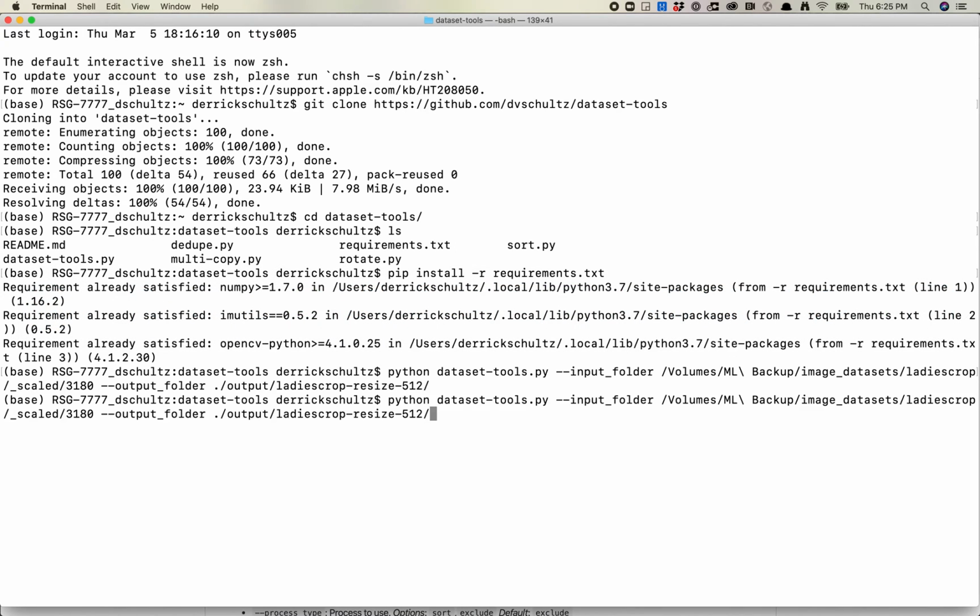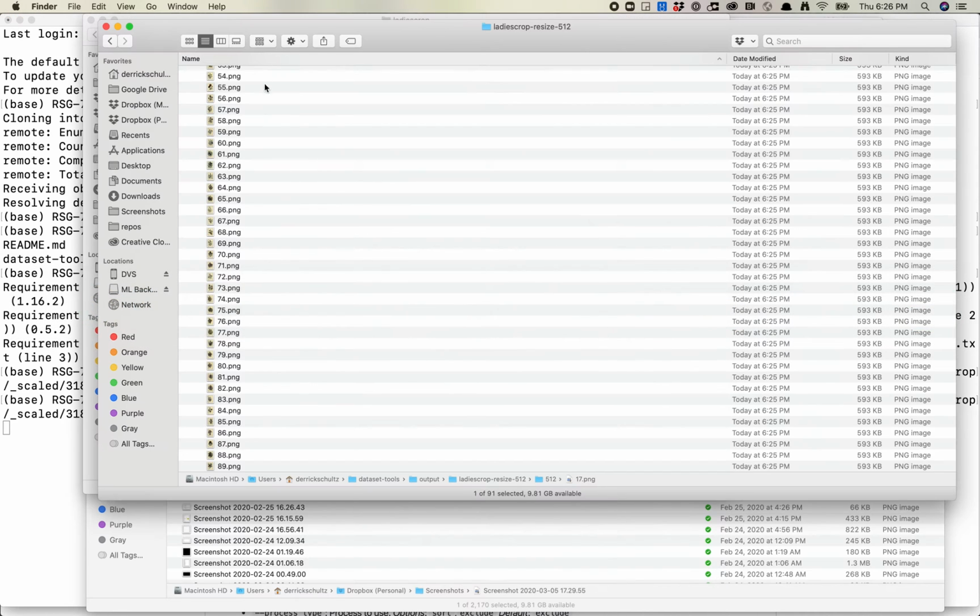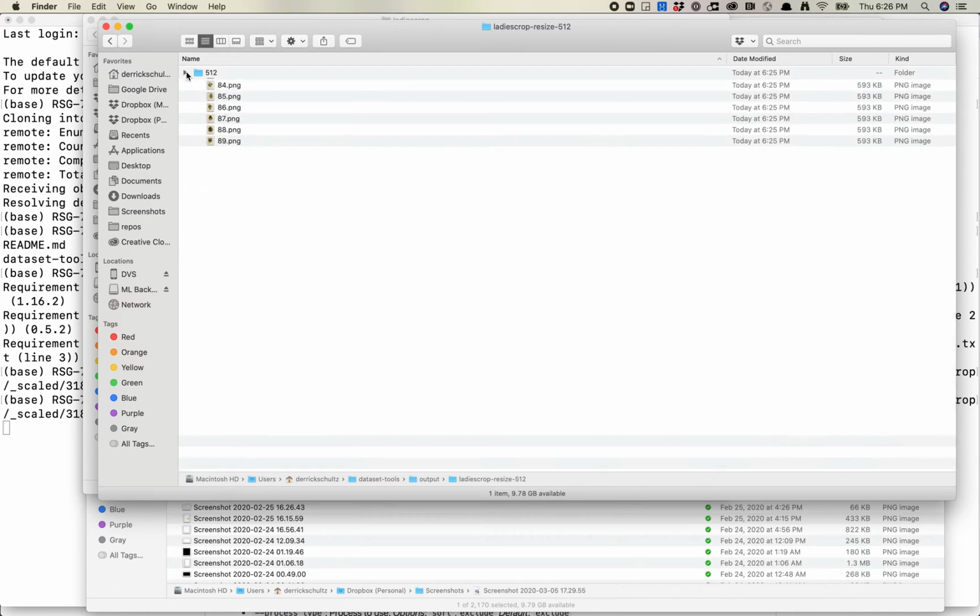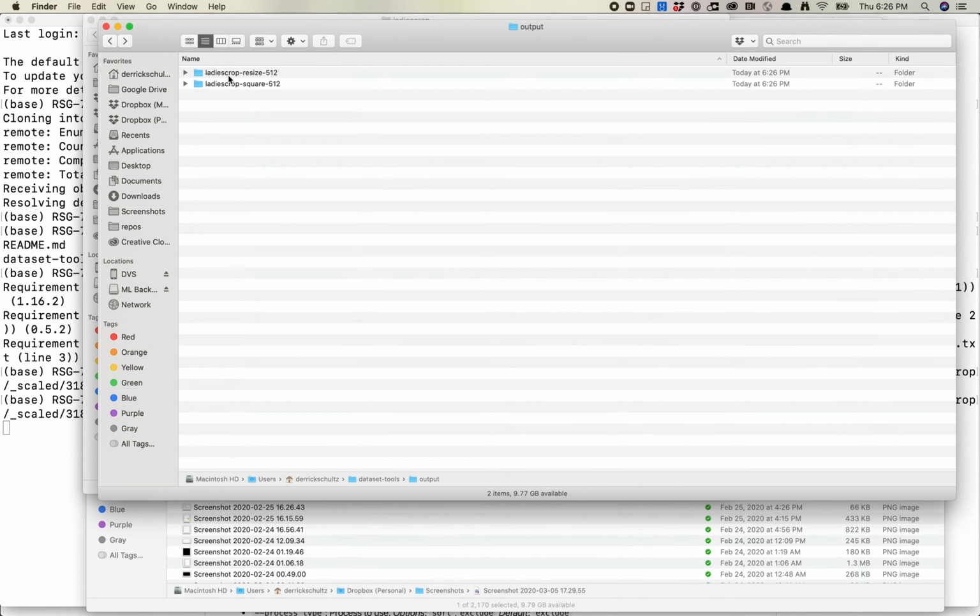So if I hit up, I will get the exact same command back, and I'm just going to do square. I'm going to leave it at 512 for the moment, and let's type in process type, and let's type in square. So if we run this function, let's see what happens. Now I've got a folder here called square. Inside here is a square 512. The reason I auto-generate a new folder for this is that if you want to use that same base folder but have different options in it, you can do that.